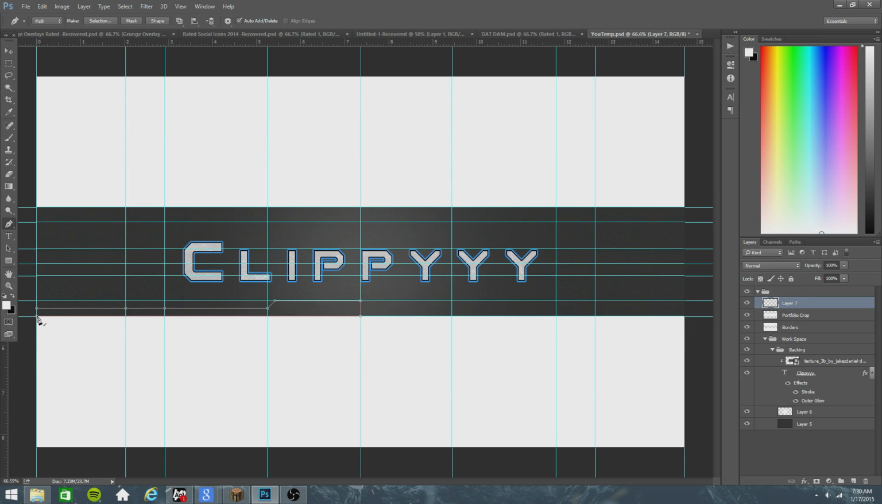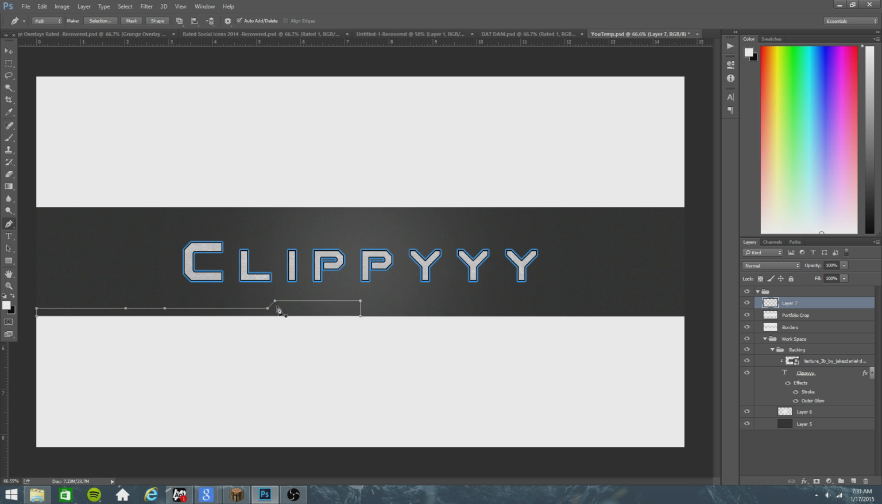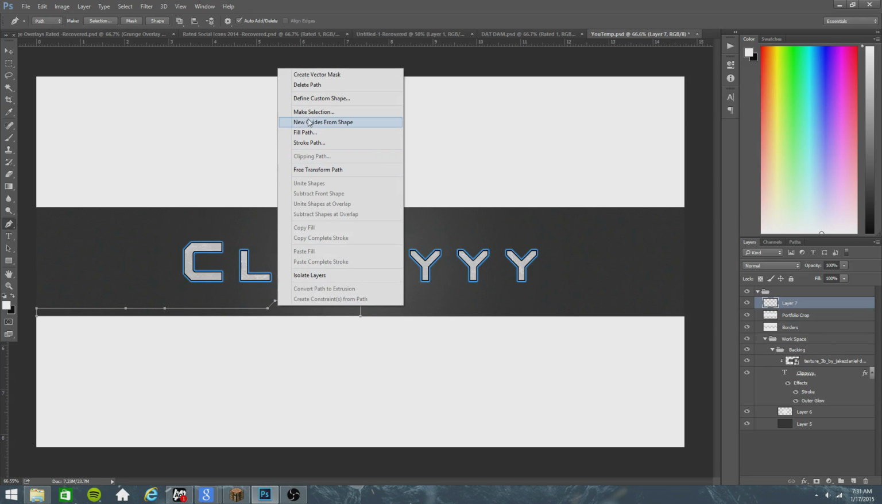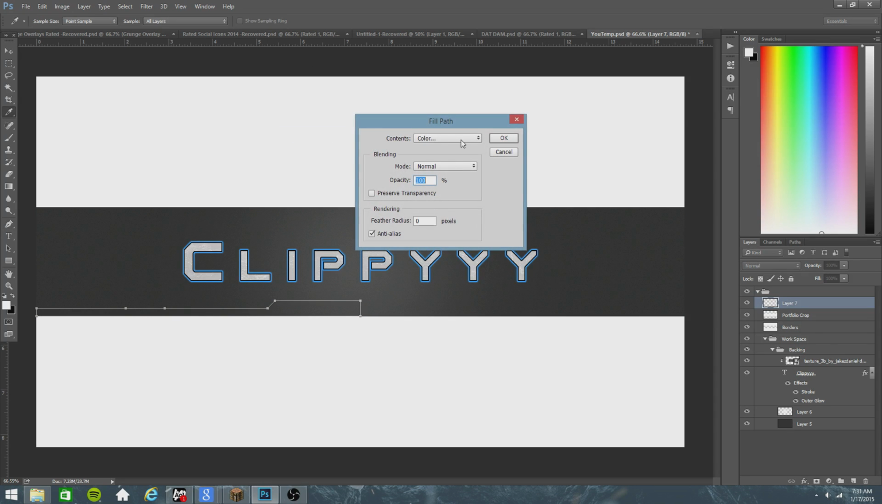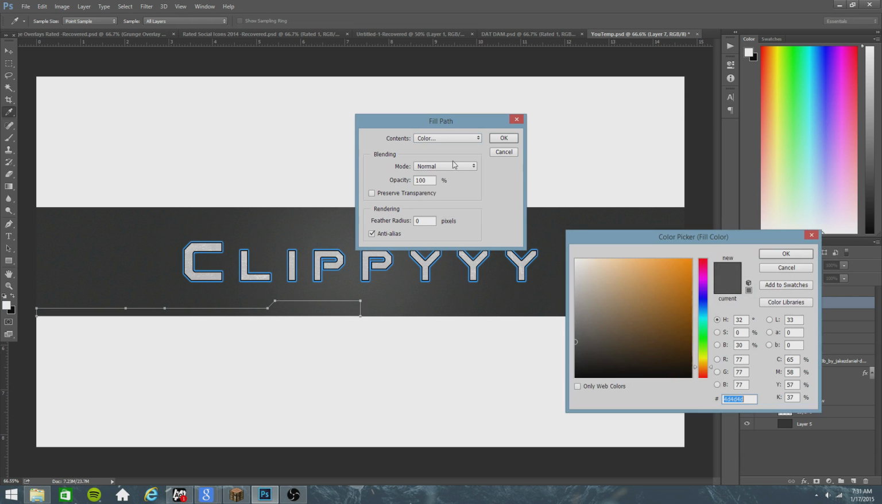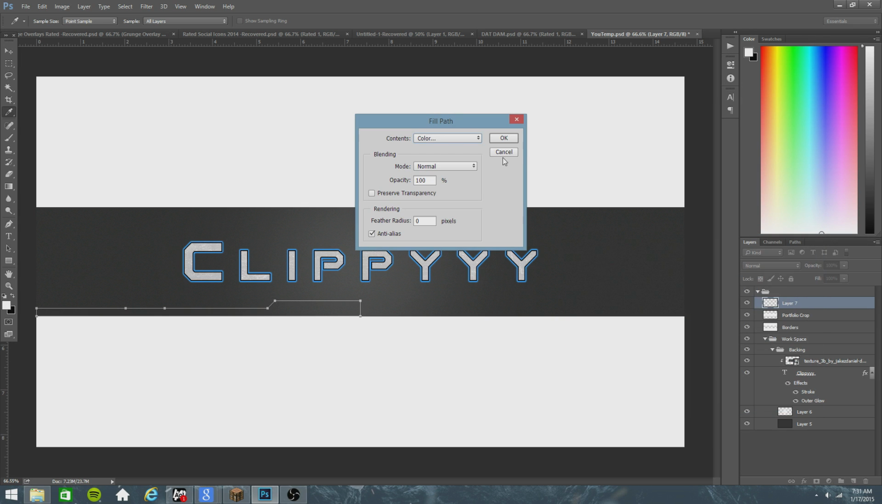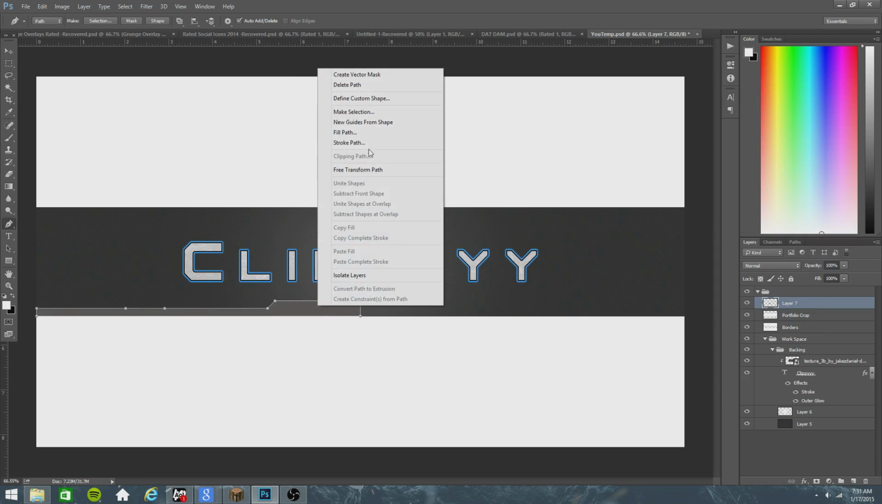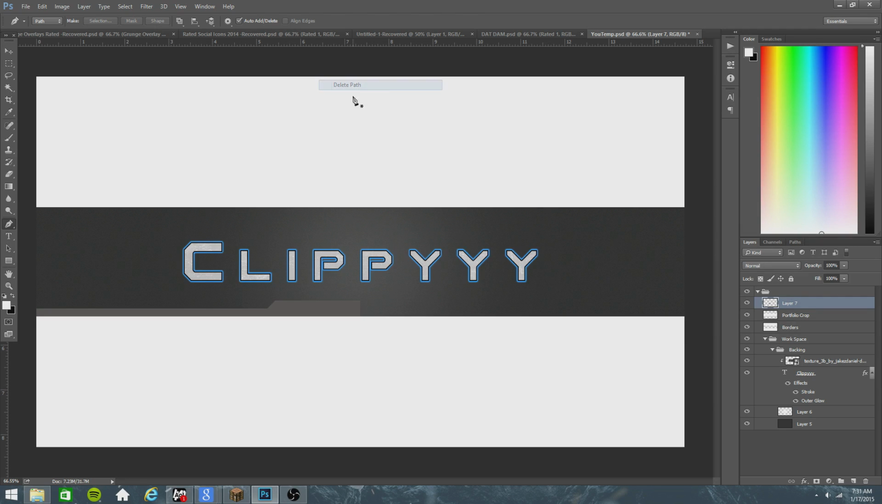So I'm just going to leave it at that, and then I'm going to close it up, hide the rulers, and then right click it, hit fill path, and change it to a grayish color, and you can always change it to black too. That always works. So I'm going to change it to a light gray. I'm going to hit OK, and then I'm going to delete the path. And that's basically the boundary.